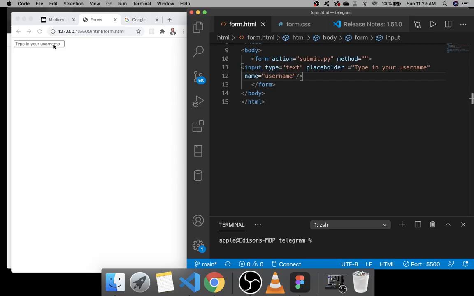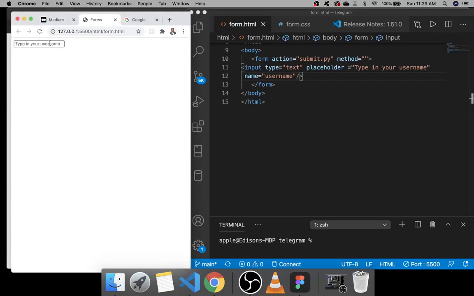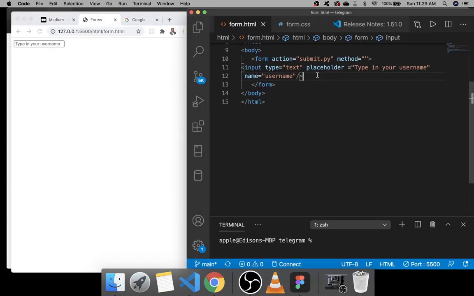So that's the first thing. So this is the placeholder that when you say type in your username, it's just basically like a guide or a template. You don't have to write it. You can even just create a form label. I normally just don't like working with form labels, but I'll show you that in subsequent videos. So that's creating a username, right?